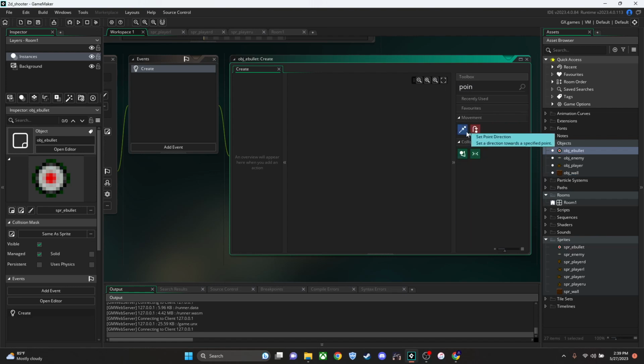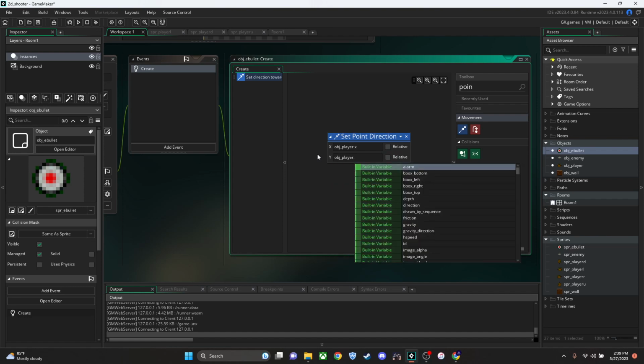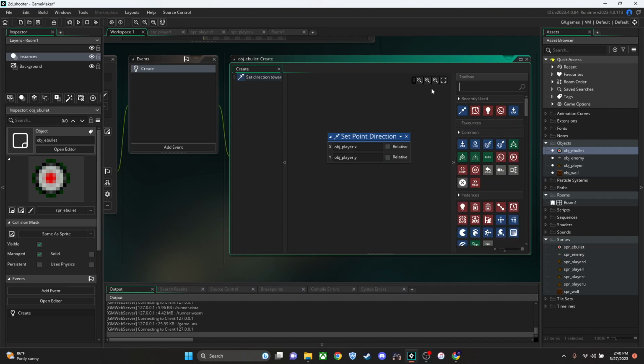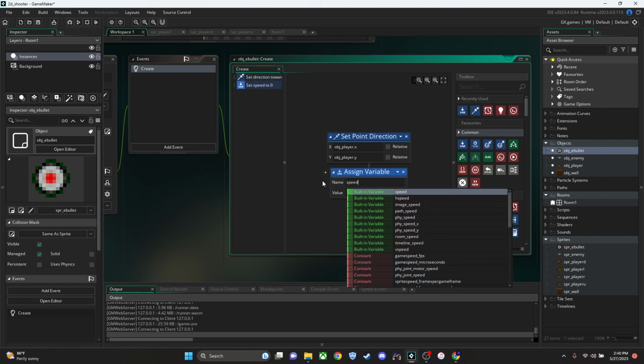and we're going to drag out set point direction. Point. Yep. Set point direction. And we're going to call this obj player dot x, obj underscore player dot y. Okay. Now this has to be exactly what you named what you want to move towards. So right now I'm moving towards the obj player's x position and the obj player's y position. But I need to move at a speed of 5. Let's say speed 5.